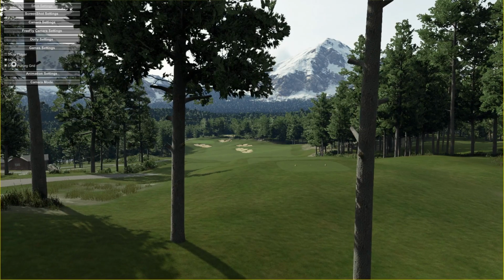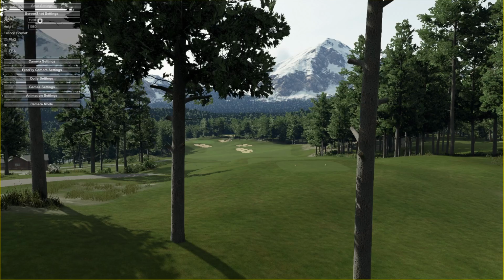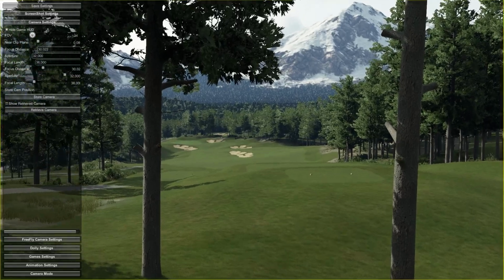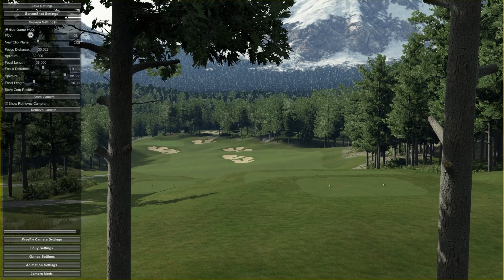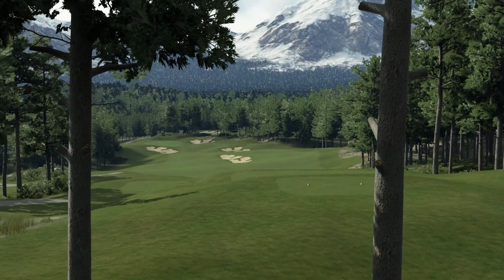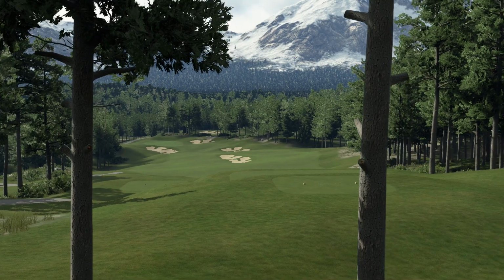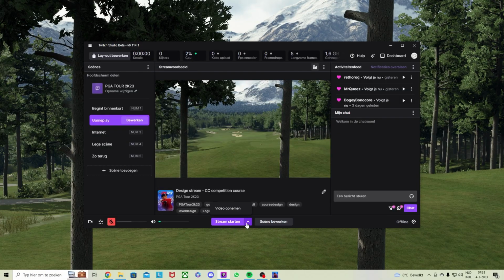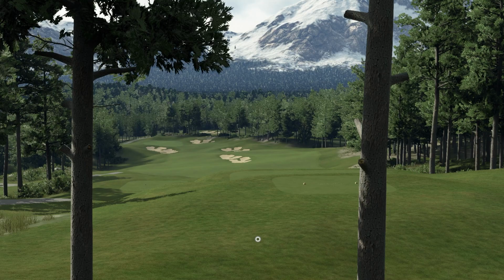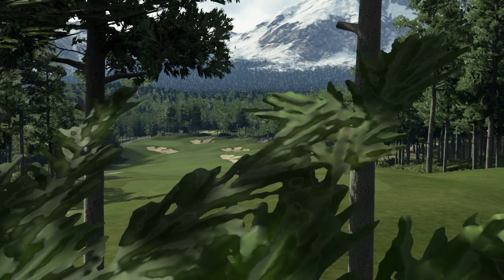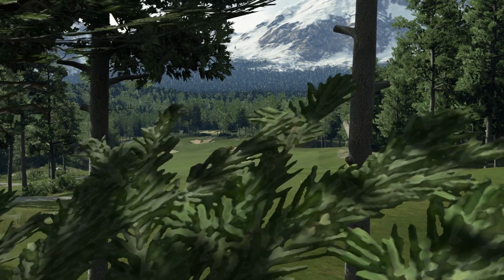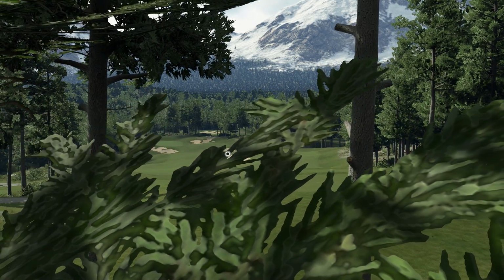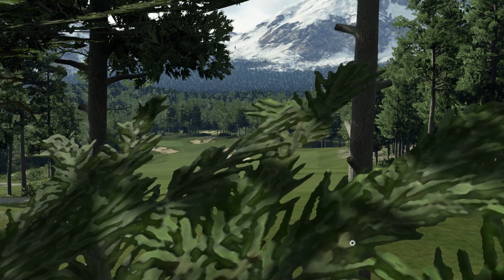I'm going to remove the player, the ball, and the putting grid. I'm going to set my field of view to 26. Alright, so now, because I'm recording in OBS, I need to use Twitch Studio to do another record. I always start here, which is ugly, but it gives me some editing space.